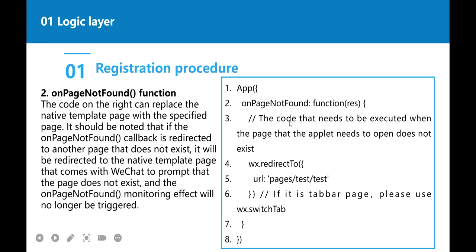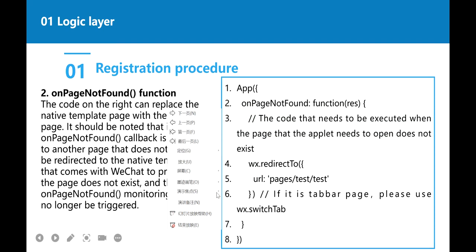You see the code here on the right can replace the native template page with the specified page. It should be noted that if the onPageNotFound callback function redirects to another page that does not exist, it will be redirected to the native template page that comes with WeChat to prompt that the page does not exist. And the onPageNotFound monitoring effect will no longer be triggered.